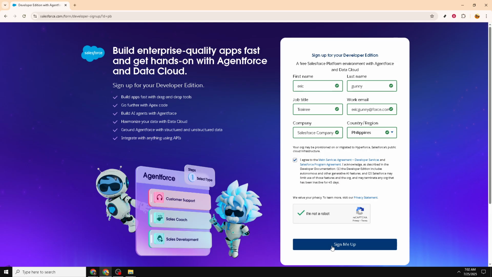And there you have it. You've successfully set up your Salesforce developer account. You're now ready to explore the platform, start building your apps, and join a global community of developers.